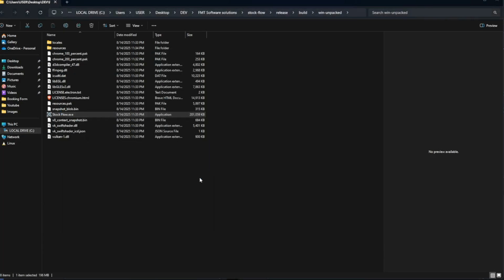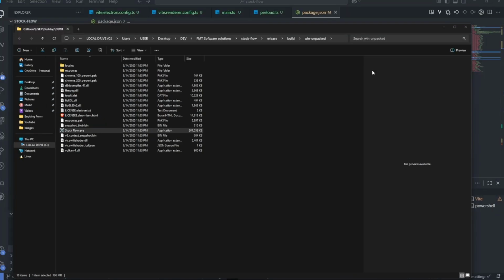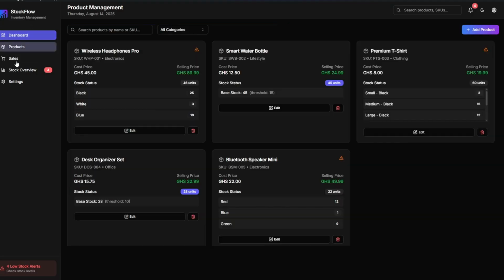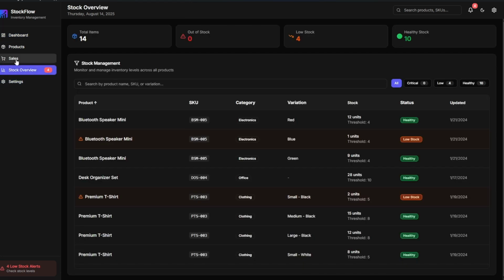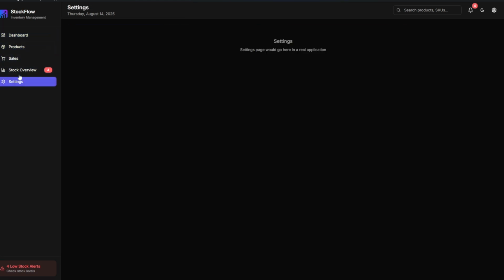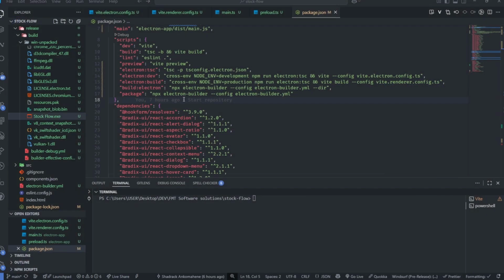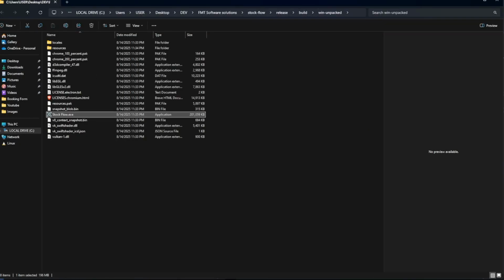Oh, I just closed it. Let me open it. This is the app. You can see it is running. Right. Very, very cool. So now we have our executable file running. So we can actually package this as an installer file and then send it across. It looks good. Okay, so yeah, now we've managed to fix that issue.